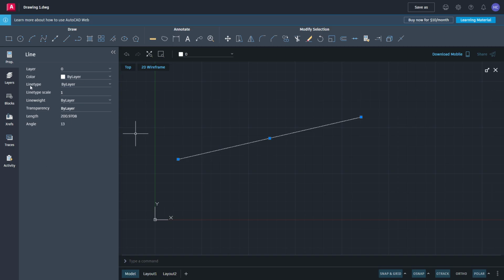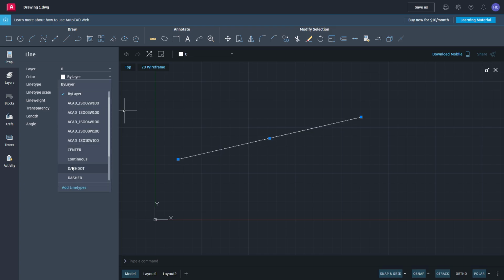In the Properties palette, look for the Line Type row under the General section. That drop-down lists the line types currently available in your drawing. If the dashed or dotted style you want is already listed, simply choose it from the drop-down and you'll see the line update to that appearance in the drawing area.